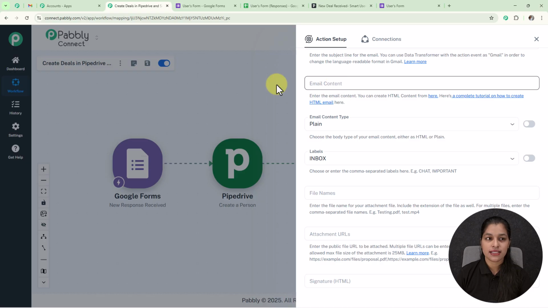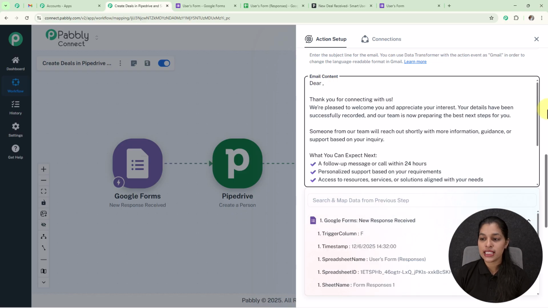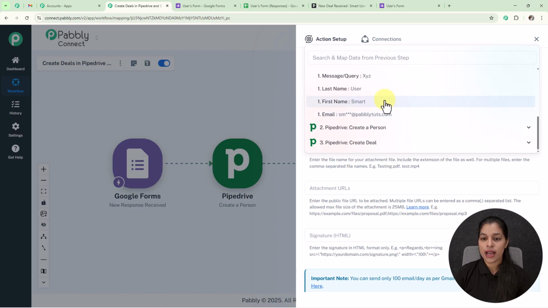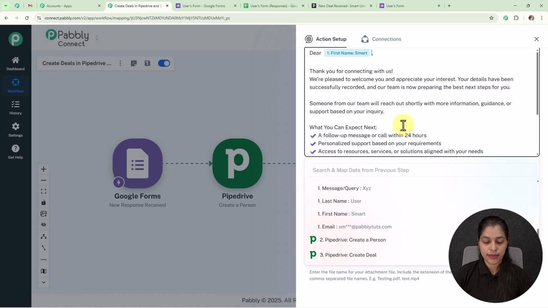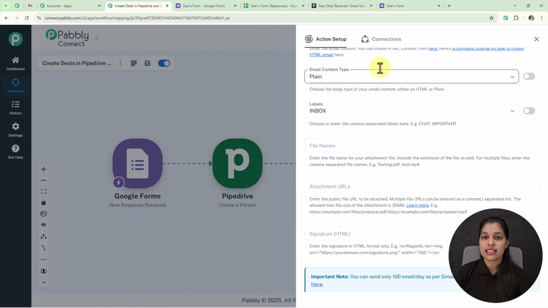And now in this next field I am going to enter the email content. So here I have entered the email content, and after this word dear, I am going to map the name of my lead again. So here I have mapped the first name, providing the space, and mapped the last name. So with this we are done with the email content as well. And now we are getting this field for the email content type, which is already selected as plain, but you can even select the HTML as well.